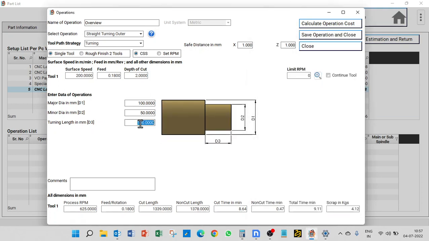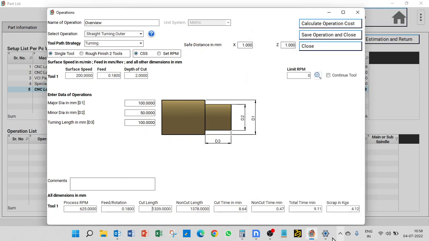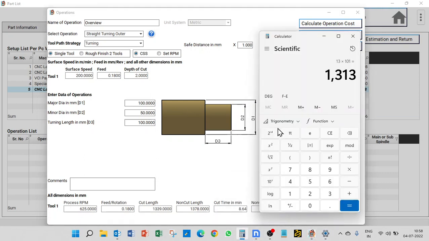Your length is 100 plus the Z. So 13 into 101, 1313 is the actual cutting which is going to happen. Then why we have 1339: this 1339 is nothing but every time the depth of cut will increase by 2. So 13 into 2 is 26, plus 1313, 1339. This is your actual length of cut.